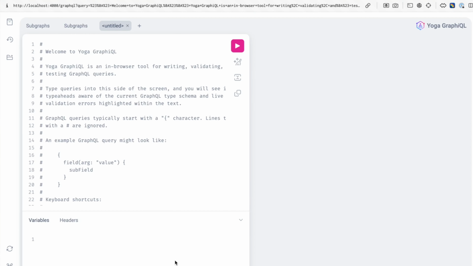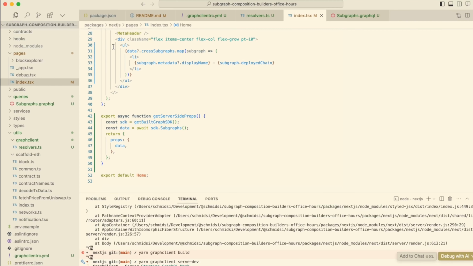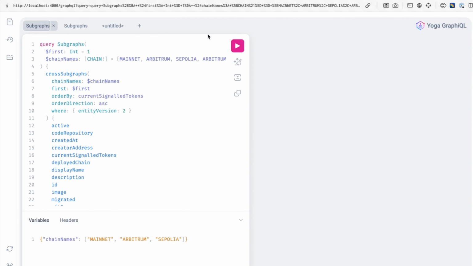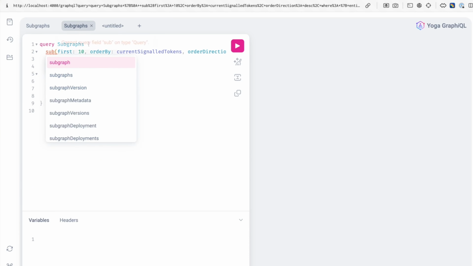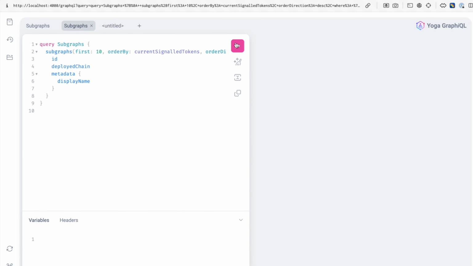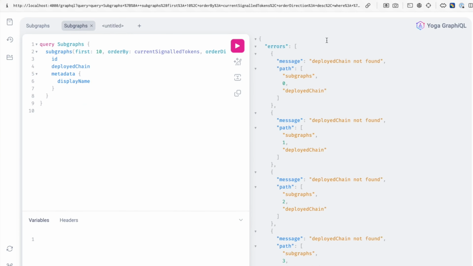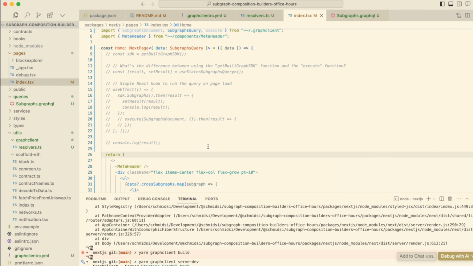Graph client thing. And I just sent the old query. Subgraphs. I want to see deploy chain, then it errors. See, deploy chain not found. Now the question is, how can we fix that?